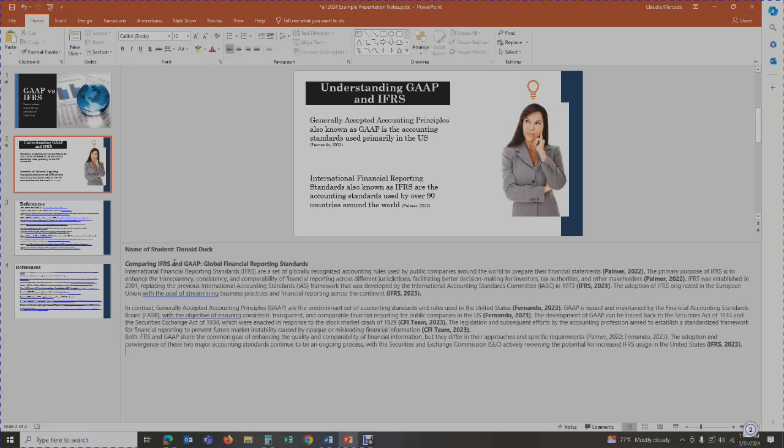And then here we're comparing IFRS and GAAP, Global Financial Reporting Standards. The top section talks about IFRS. If you notice, there's citations included. Citations should be included after every sentence if you obtain information from a source. Do not give me a whole bunch of information and then just list your sources at the end. No, that is not what I need. I need you to include a citation. So this first sentence was obtained from Palmer 2022. The same thing for the next sentence. The third sentence was obtained from IFRS 2023, and so was the last sentence.